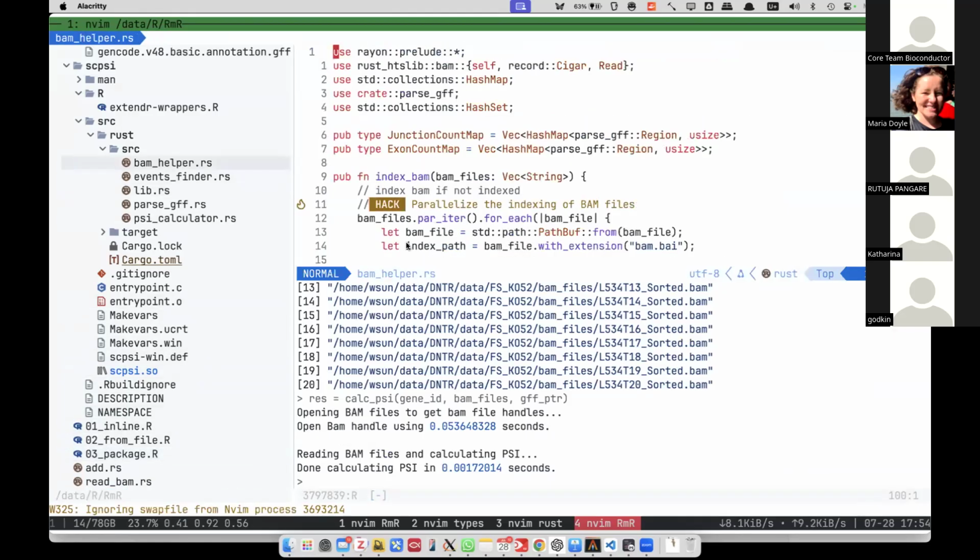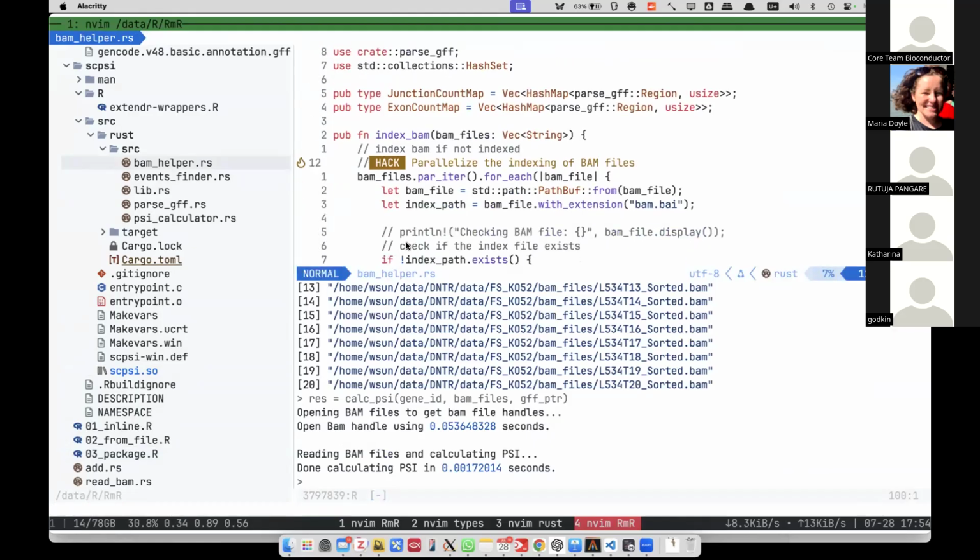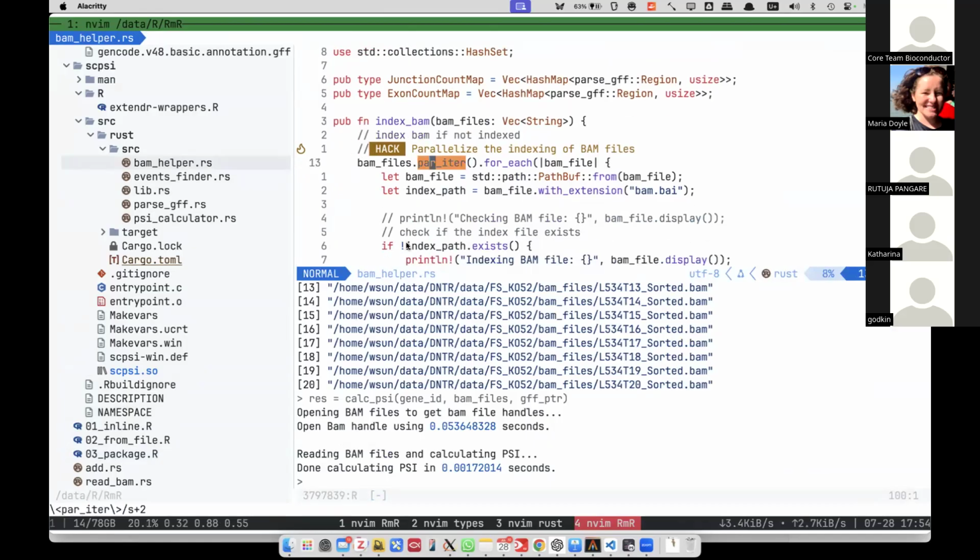So I can show you the parallel. As Josh said, in Rust it's very easy to do the parallel. Here is a parallel function. We have the BAM file list, so I can parallelize the process for each BAM and just add the par_iter.